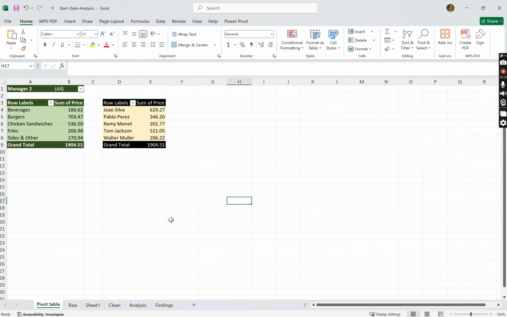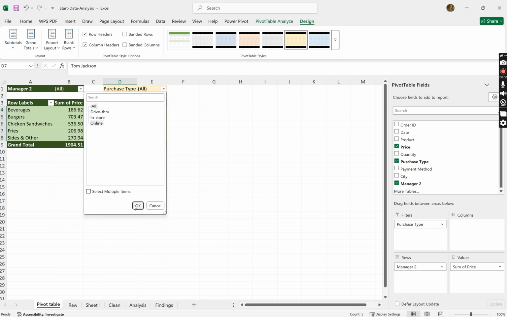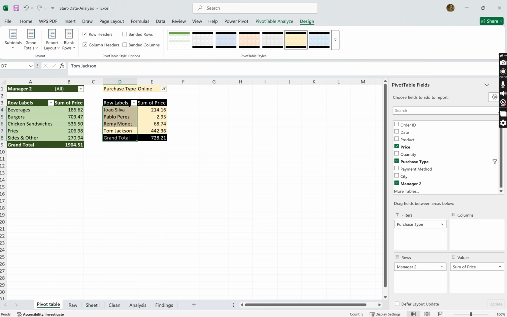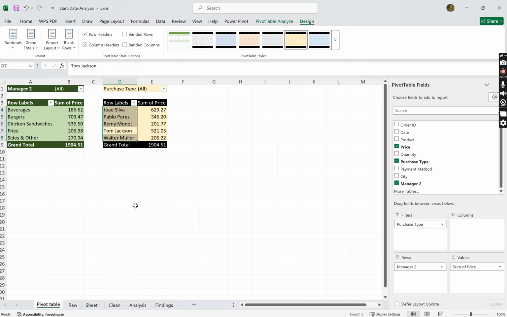So you see when you click outside, this part disappears, but when you click anywhere in your pivot table, it comes back. So I want to show you something. Let's put purchase type as the filter. So here you can say we want to get only the purchase type for online. You can see the values are reducing, so it's working. Drive through. You can see the values are reducing. So I'll just say all and say okay.